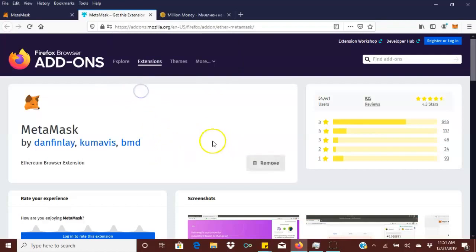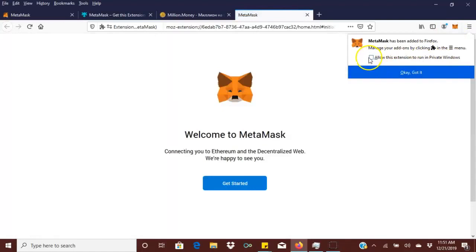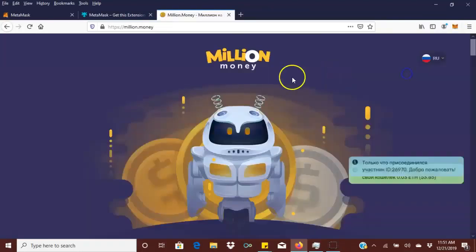Click add. You notice the Fox icon came up here. That's what it's going to show permanently. So, allow the extension to run in private windows. Yes, you can. Hit OK, got it.